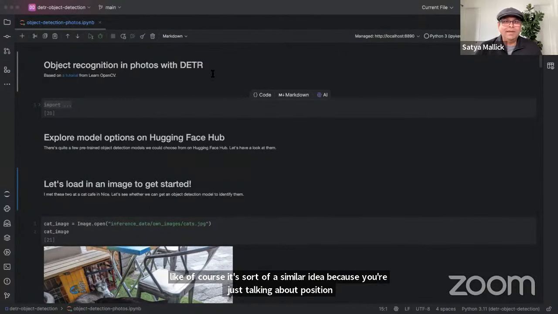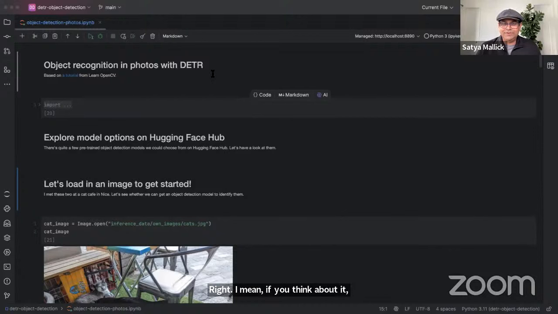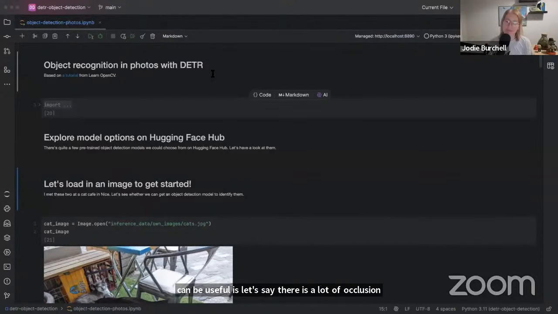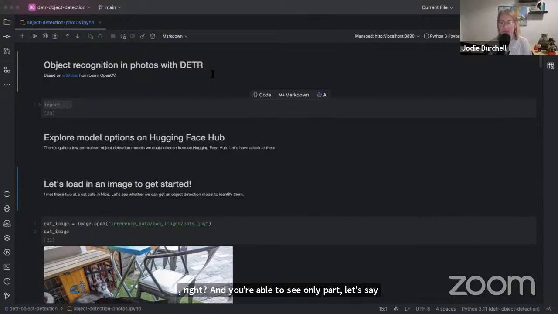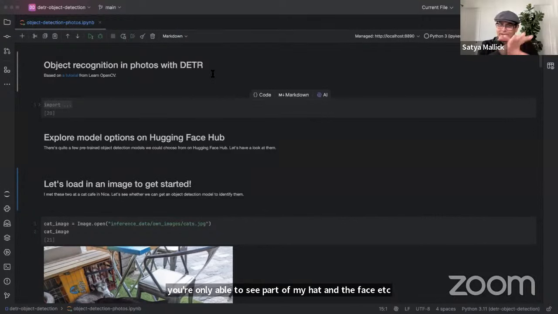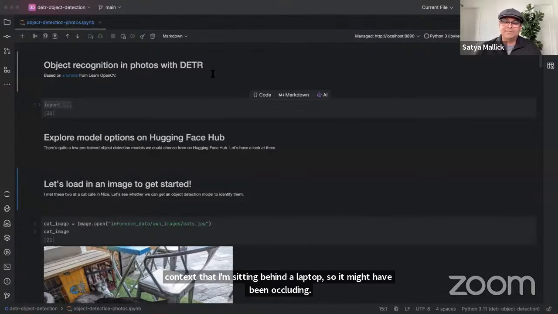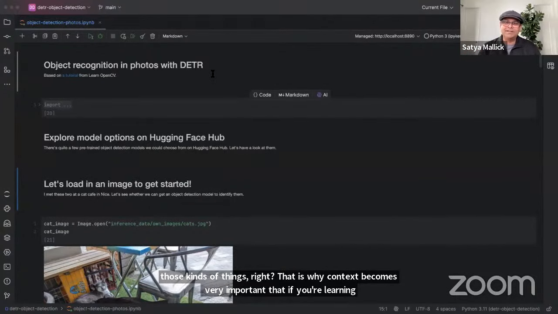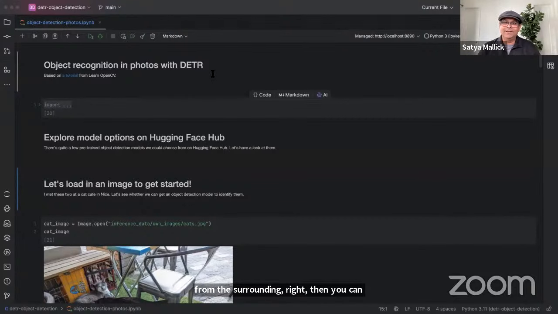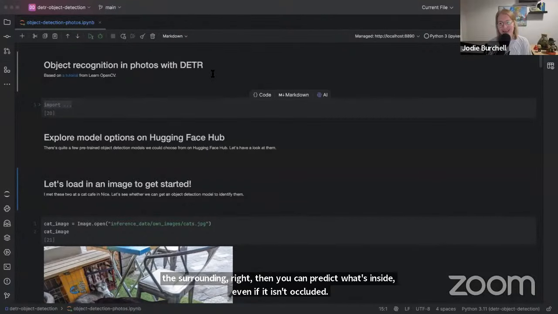Right. If you think about it, the way context can be useful is, let's say there is a lot of occlusion in an image, and you're only able to see part of my hat and the face, etc. But if there is context that I'm sitting behind a laptop, that might have been occluding. That is why context becomes very important. If you're learning from the surroundings, then you can predict what's inside, even if it is occluded, because you know what's in the surroundings.